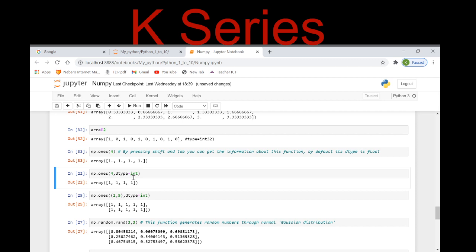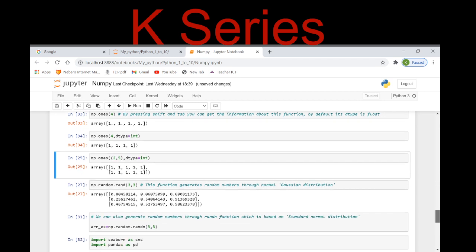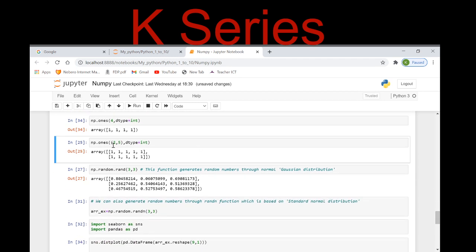But if I want to change its data type, I need to give its argument as dtype equal to int. In my second cell, I have executed it, right? But if I want to take ones for 2 rows and 5 columns, now see here, I can give the arguments according to my choice. Here I have given np.ones for 2 rows and 5 columns and dtype remains int only, that's why.